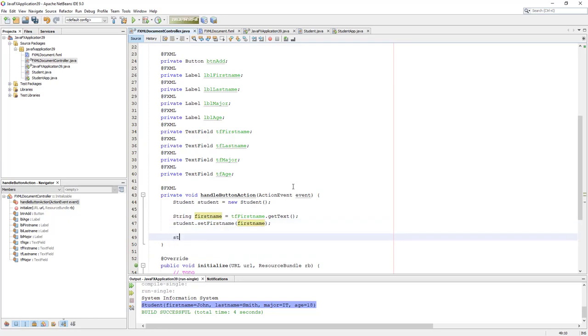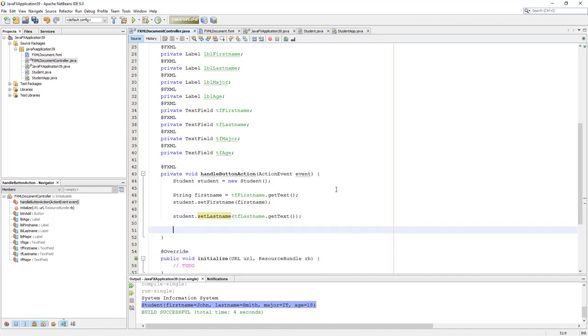Okay, for student last name, I will just insert it directly because it's a string value. That's what we get from TF last name dot getText. That will return a string value. It means we can use the setLastName method directly here.